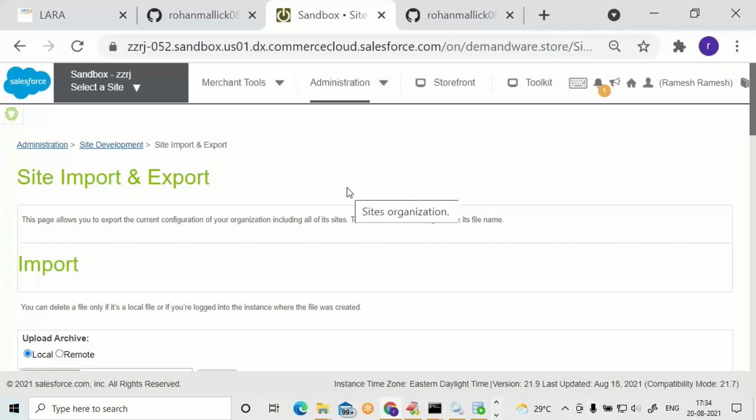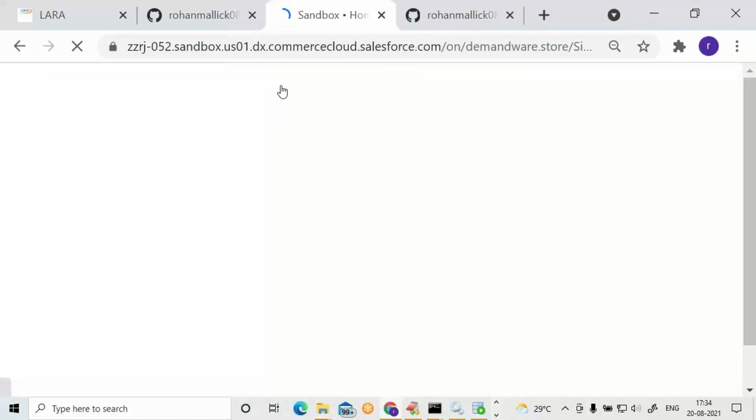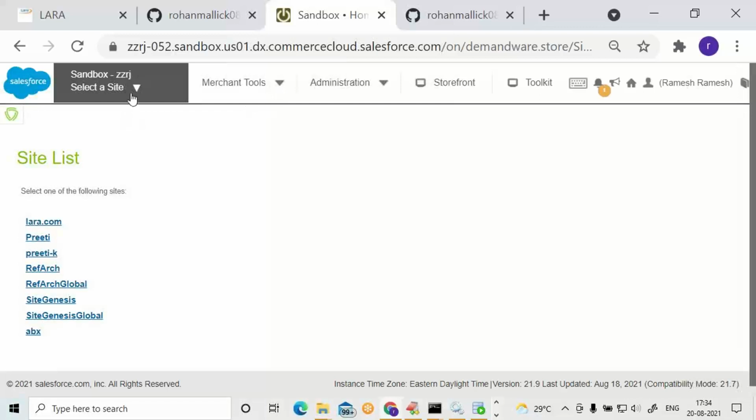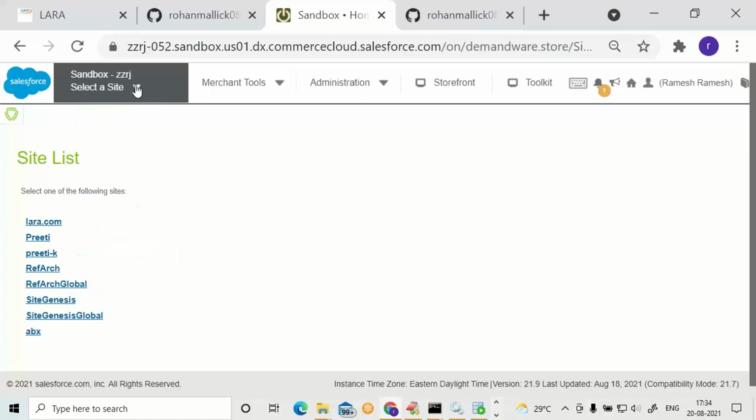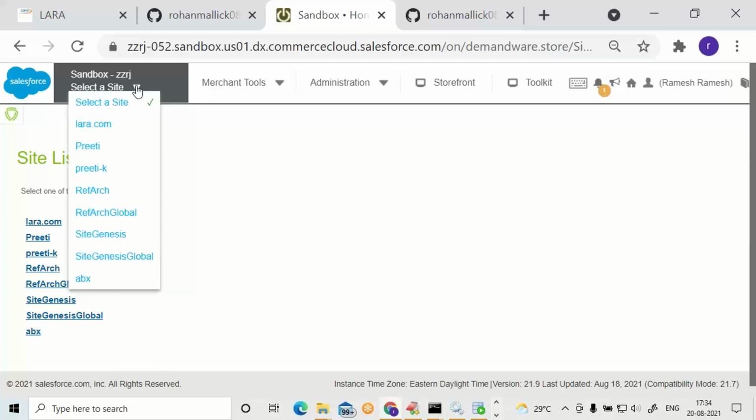Now you can go to the drop down, where you can see Site Genesis. Select Site Genesis. This will display all the sites. We imported Site Genesis. Click on this.